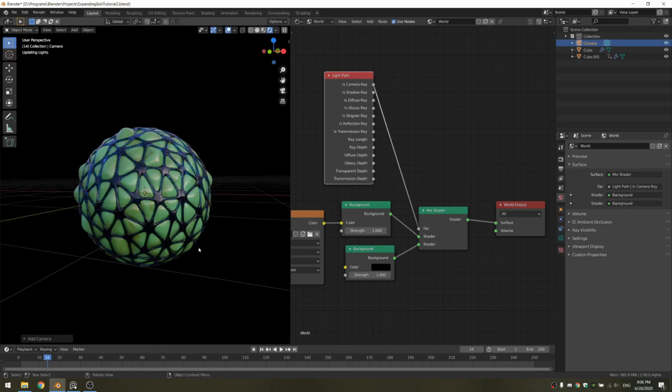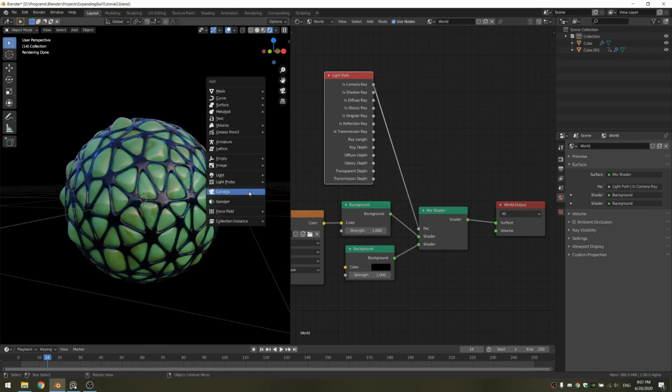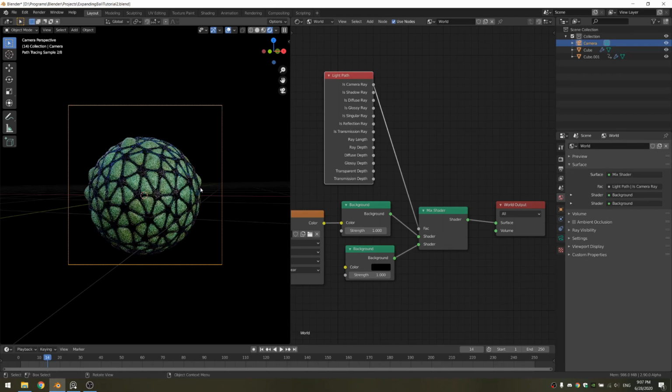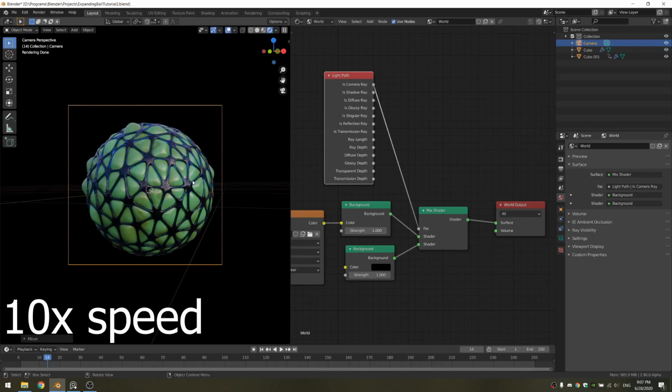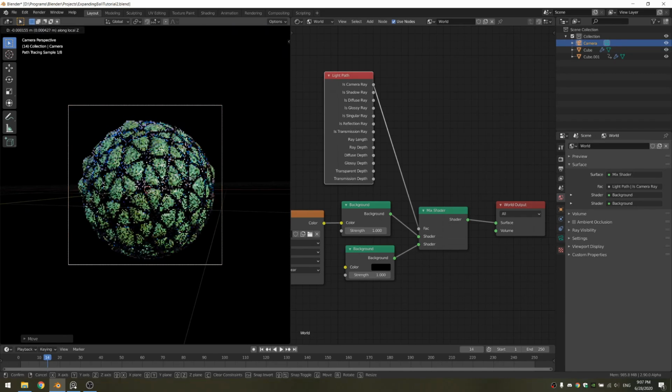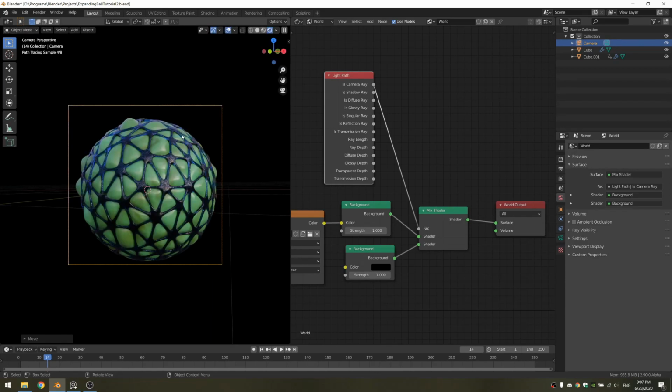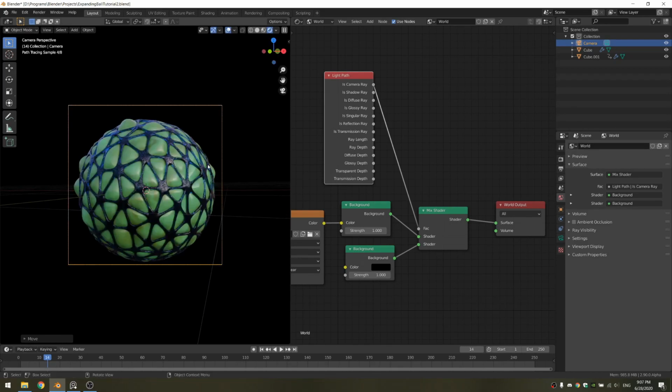Now the scene is done. I'm just going to add a camera and make the sphere fill up the frame. Personally, I'm not going to add any other light because I like the reflections of the HDRI and the nice and smooth lighting. Now you can click render.